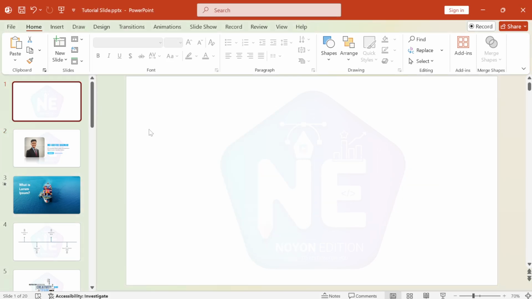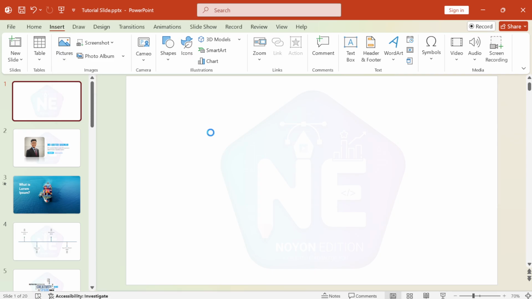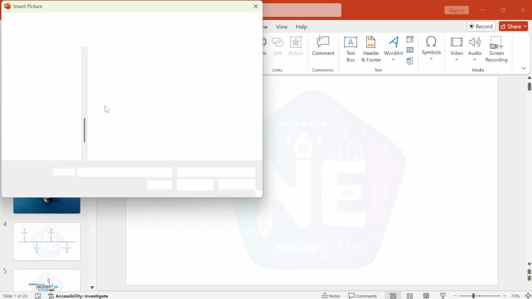Today I'll show you how to blur a particular area of an image in PowerPoint, quickly and easily. First, open your PowerPoint presentation and head to the slide where you want to add the image. Go to the Insert tab, click Pictures, and choose this device to upload your image.